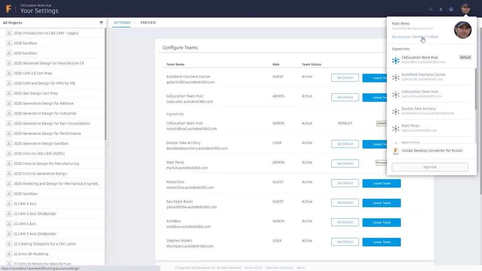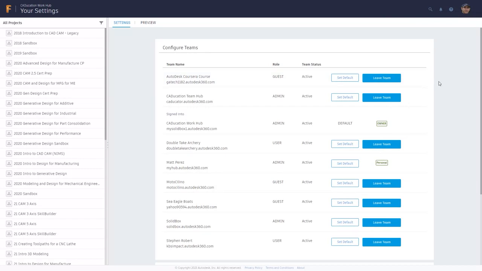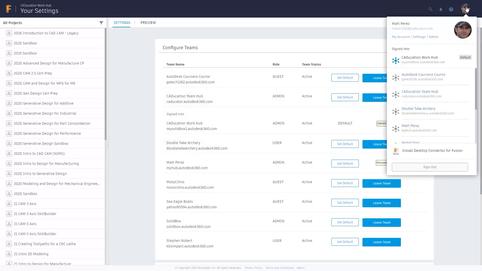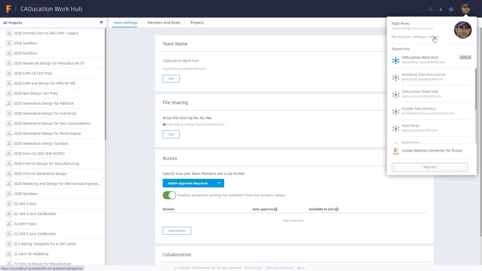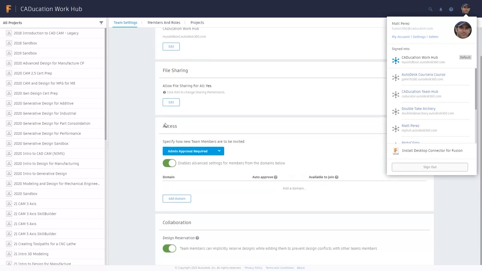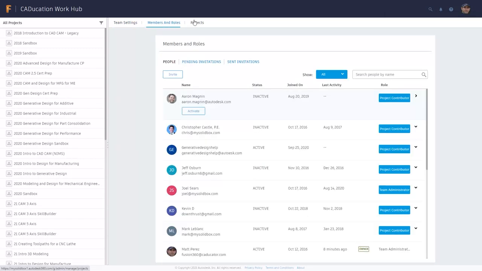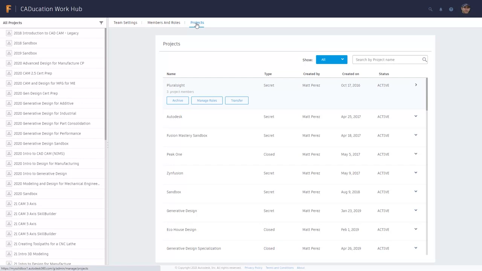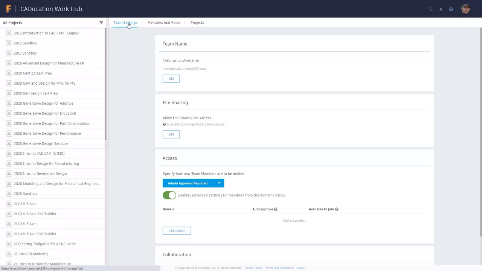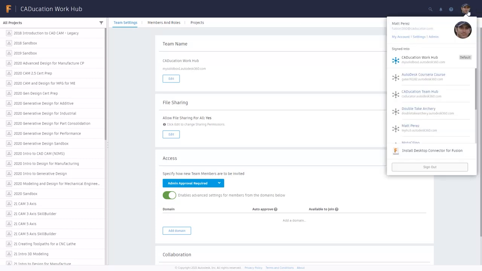I'm going to go into settings, and inside of settings, we'll take a look at all of the teams that we belong to, ones that we're owners of, and whether or not we want to set them as default or leave. When we go to our admin settings, if you're the admin of a project or a hub, you can get additional information about who has access to your project, what members and roles there are, and what specific projects there are. In this case, you can go to a specific project, you can change its type, even transfer it to another hub.